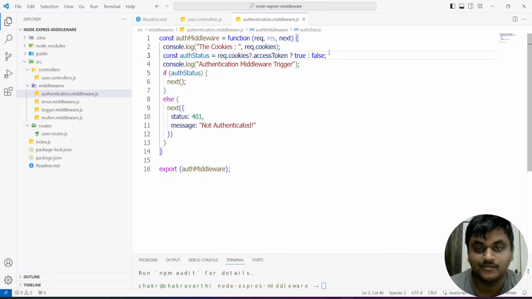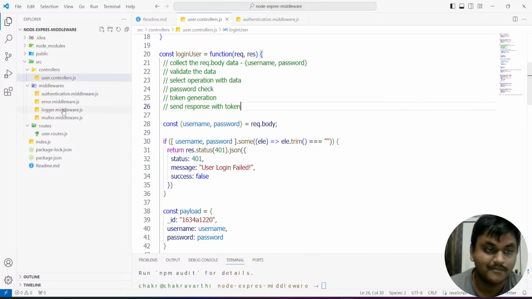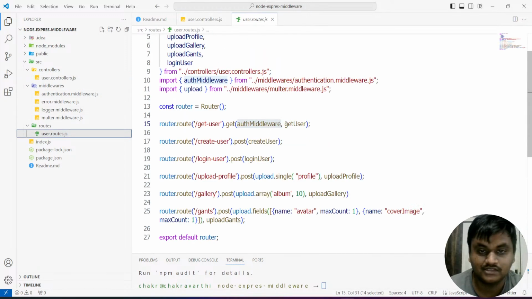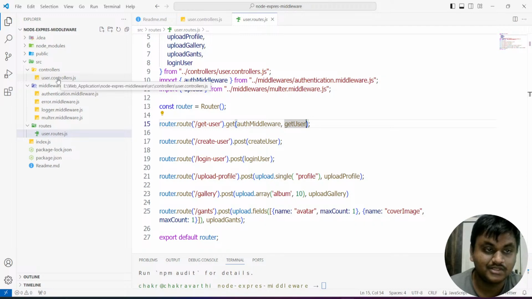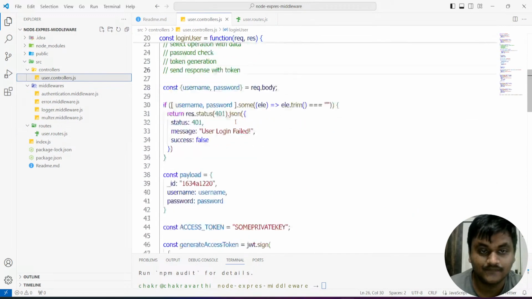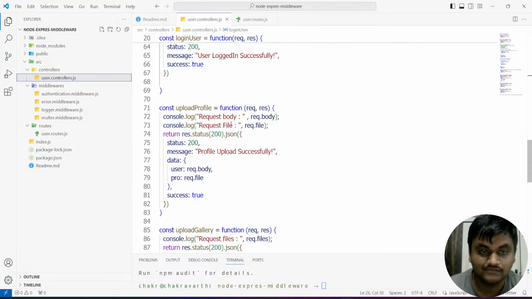I'm going to make it true or false according to the access token. If the access token is not present, I'm going to throw an error called not authenticated. If the access token is present, I'm going to call the next function. In the next function, it will go to the get user controller, which is present in user.controllers.js. Here it is going to call this function.